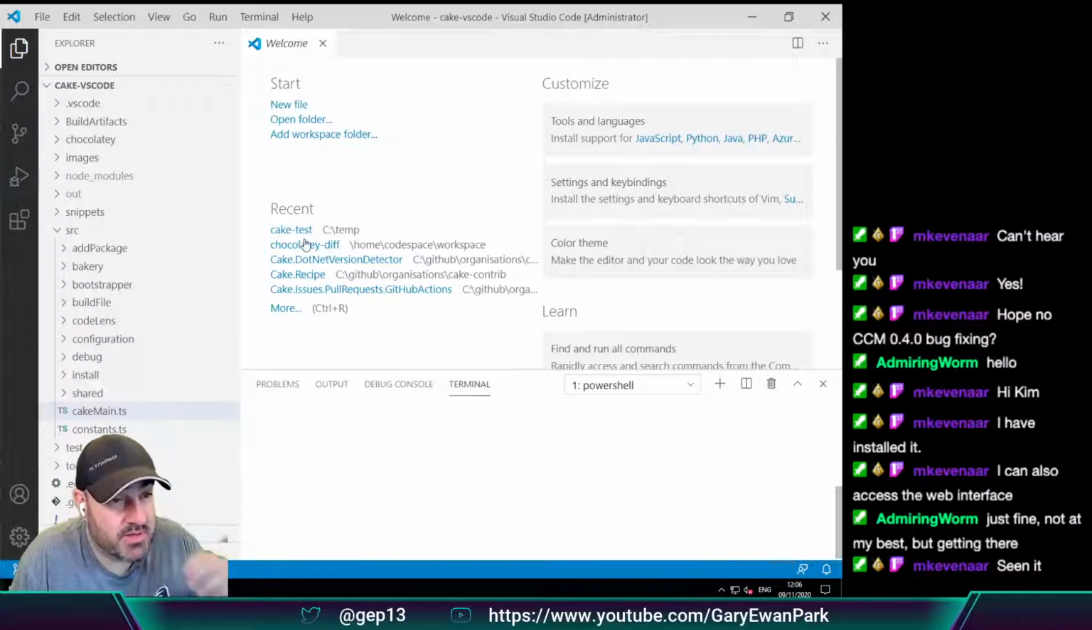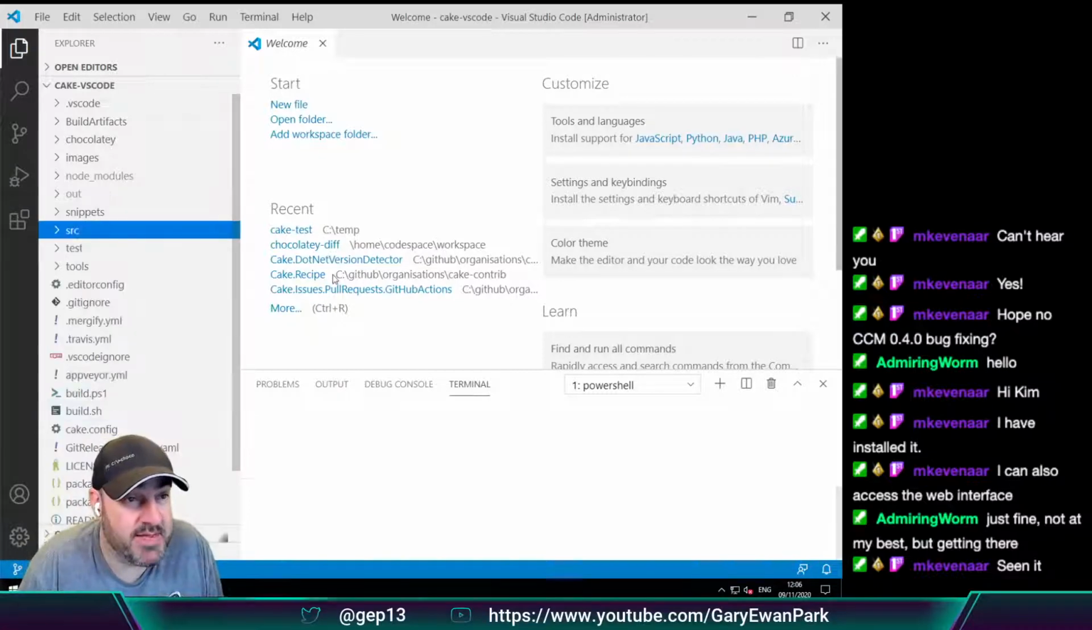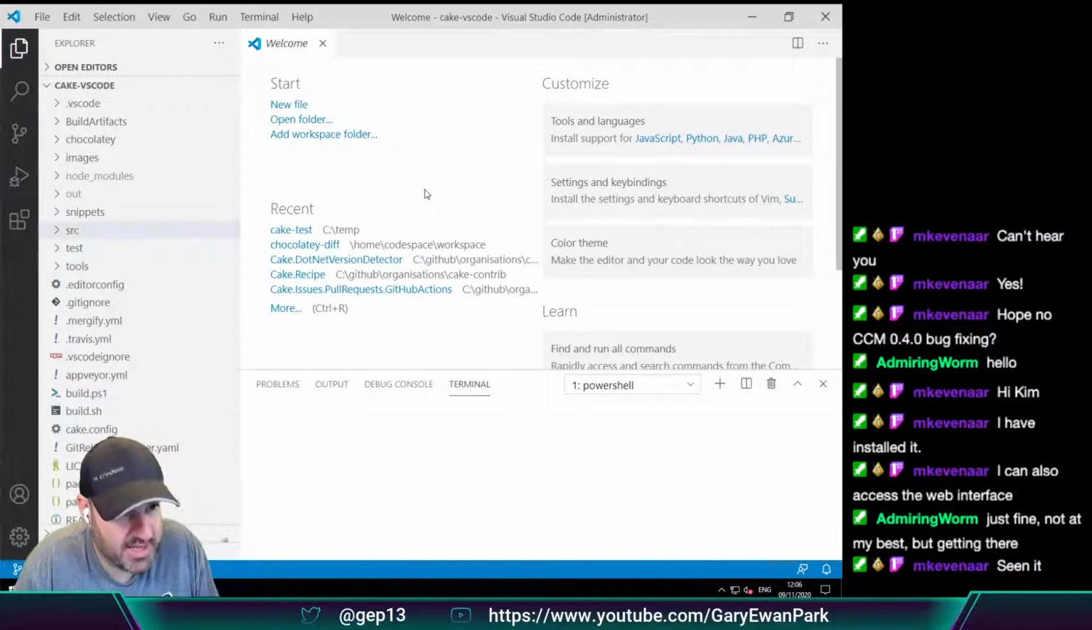So what I was going to say was that through the week, I have made some progress on the old Cake extension for VS Code.